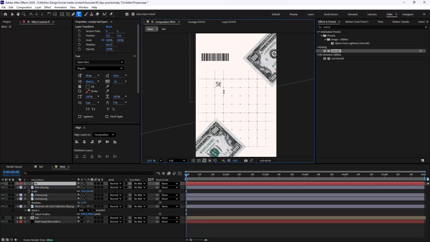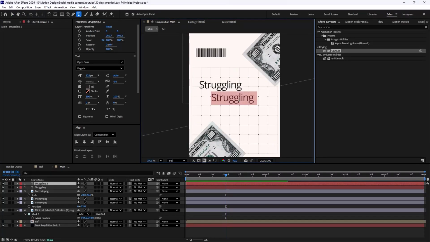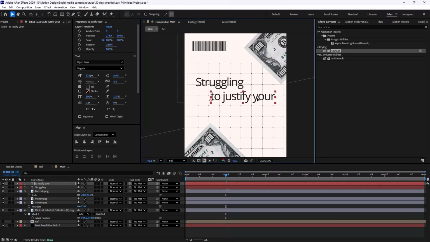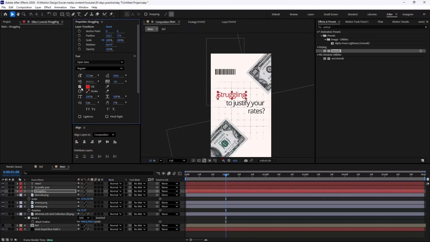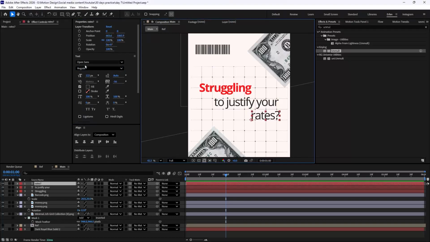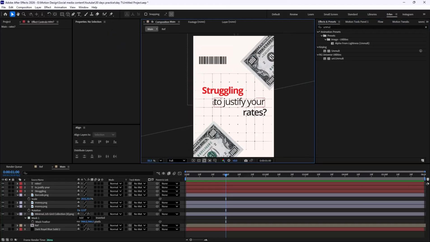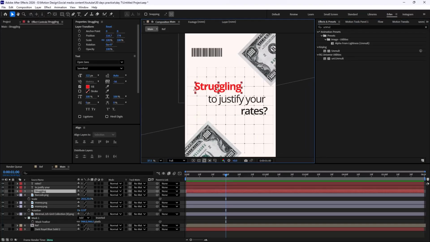So let's just quickly. Okay, now we can create a contrast by changing the font weights. And this should be good. Now we can just animate the text. I think it should be super easy to do that.